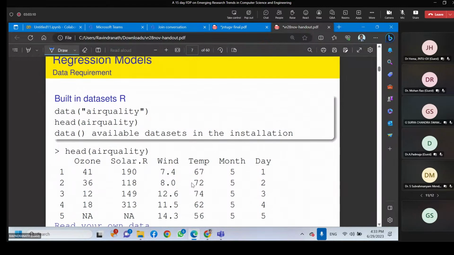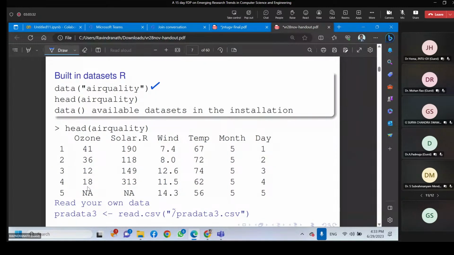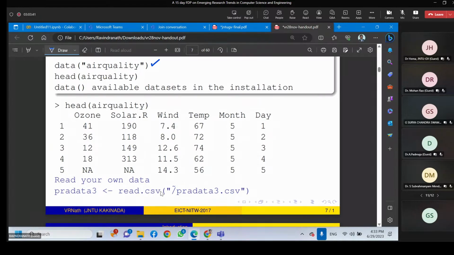See, this is the data set. Now data(airquality) means you'll have access. The airquality data set is a built-in data set in R. Now if you use head, it will give you only the top 6 rows, but I made a presentation, so I have pruned the 6th row so that you can't see it. And next, suppose you want to read your own data, then you can use read.csv, and you can give the path to your file in your local system.